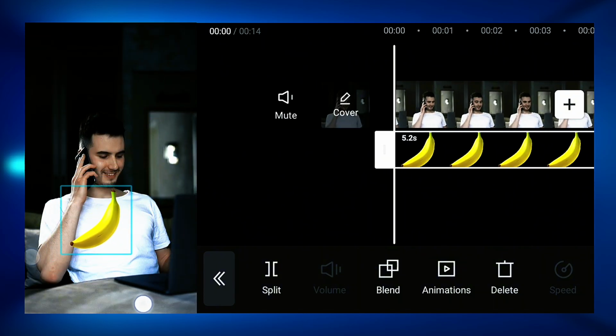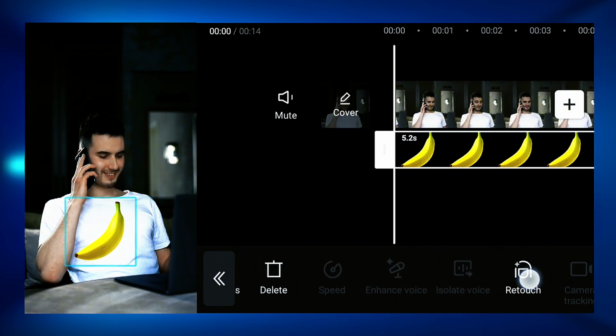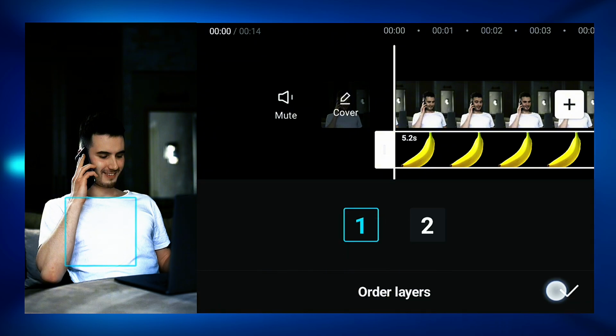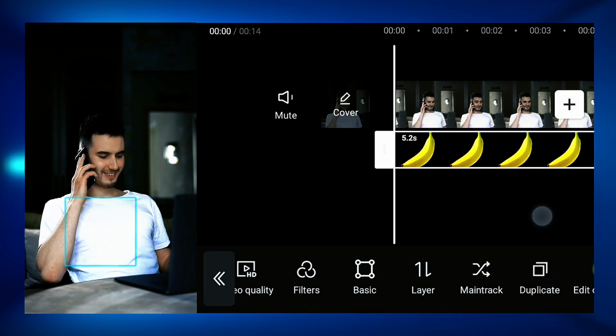The next step would be to change the layer of the banana to be behind the video we created before, where we removed the background. So now you can see the banana is still there, but it's behind the person. So as you can see here, the banana.